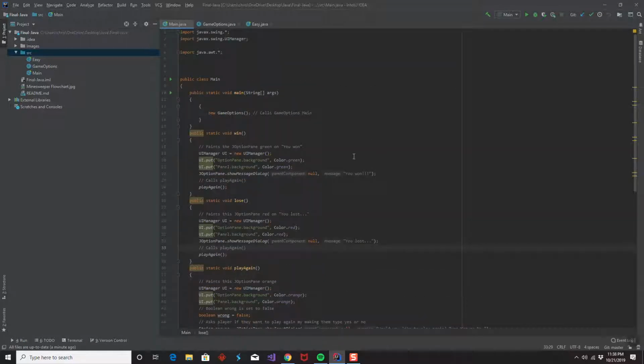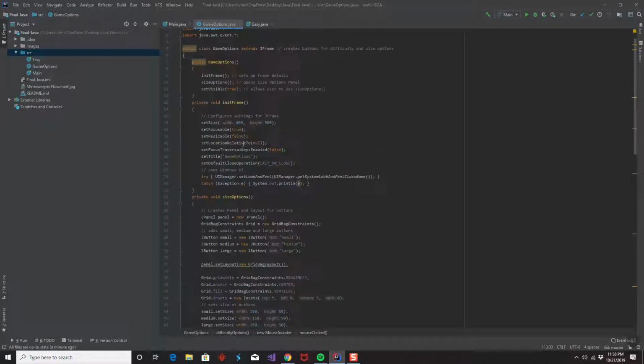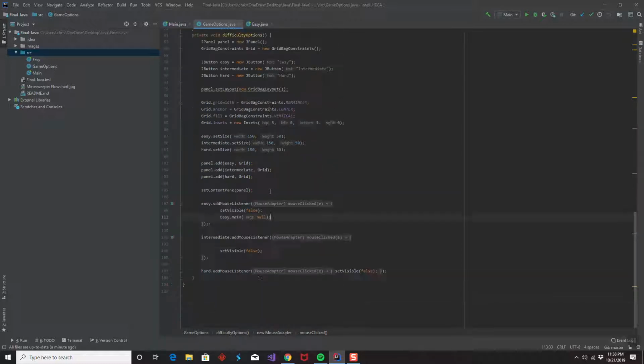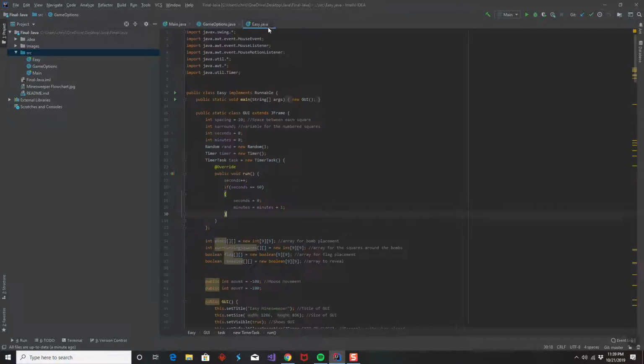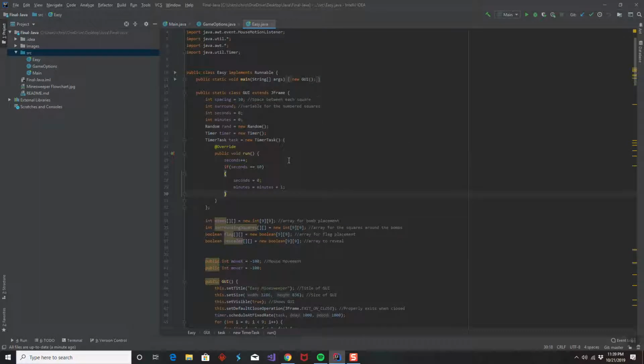So how does this work? We have our win and lose and play again in the main. In the game options, this is where you decide what level you want to pick. We only got to easy and a 9x9 grid. So you get to there, it sends you to our easy class, and this is where all the magic happens.